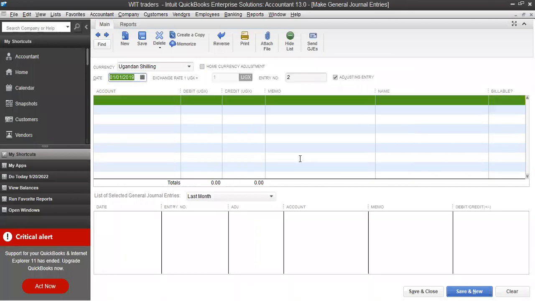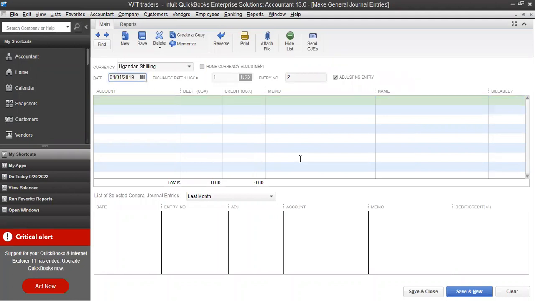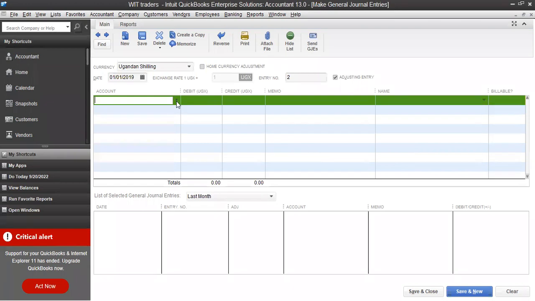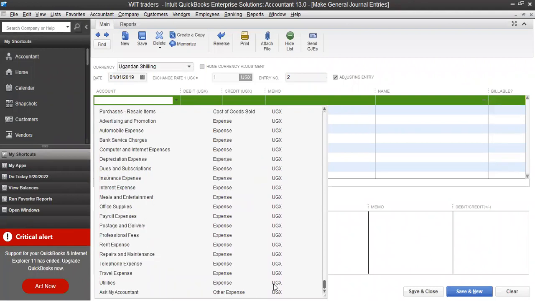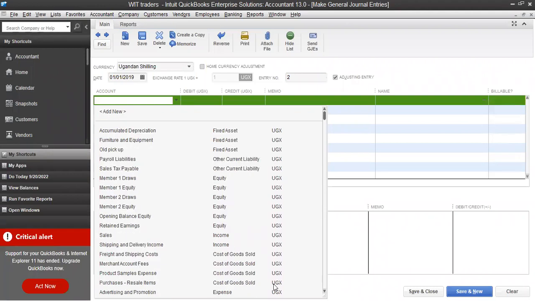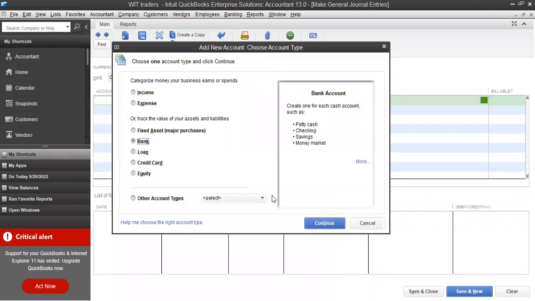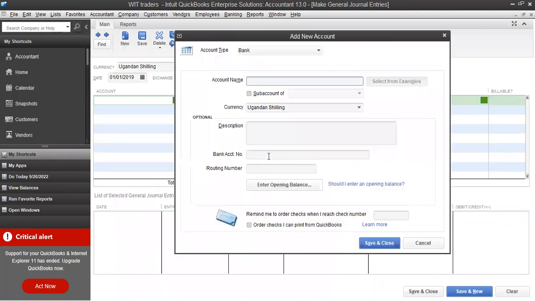Then we now capture the bank account. Okay. Specifically Barclays, which is in USD. So still it's an asset, so we debit. Come here, account, and assets. Do I have it? Okay, so many things. I don't have it, so add. Come to bank. Continue. Place bank.